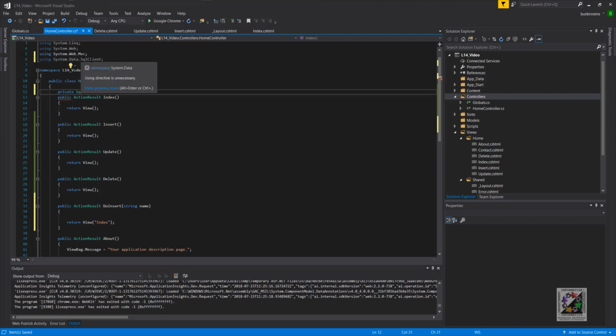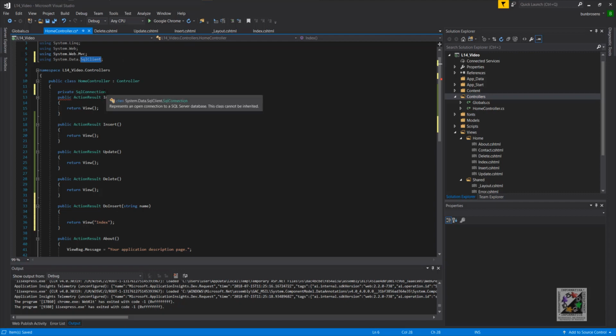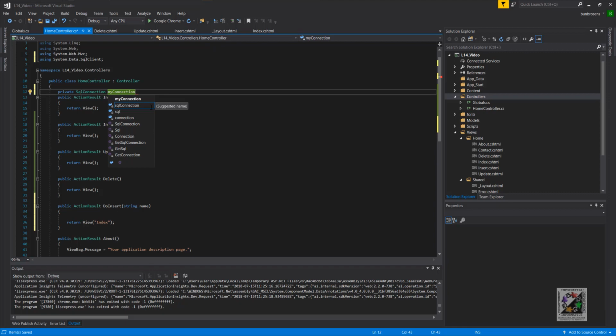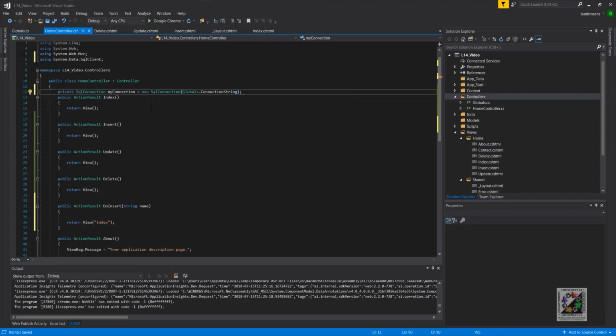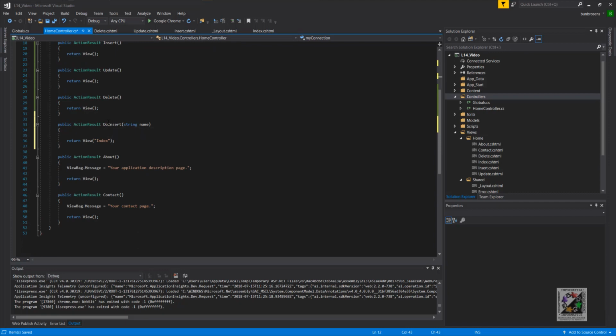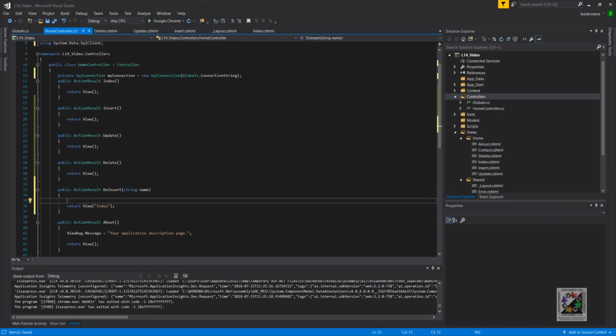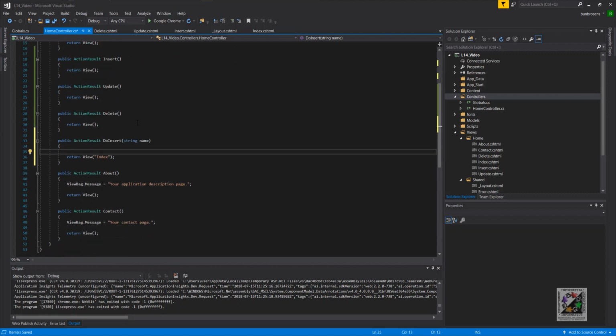SqlClient is a library that has a whole bunch of classes and utilities that we can use when we want to interact with the SQL Server database. Then we just need to give a name to our connection. We say SqlConnection myConnection equals, we create a new instance of the SqlConnection, and we can already provide the address of that connection by accessing our Globals.connectionString. And there we go. Now we've got a connection. So when we go back to our do insert, we now want to use that pipe to actually execute a command.